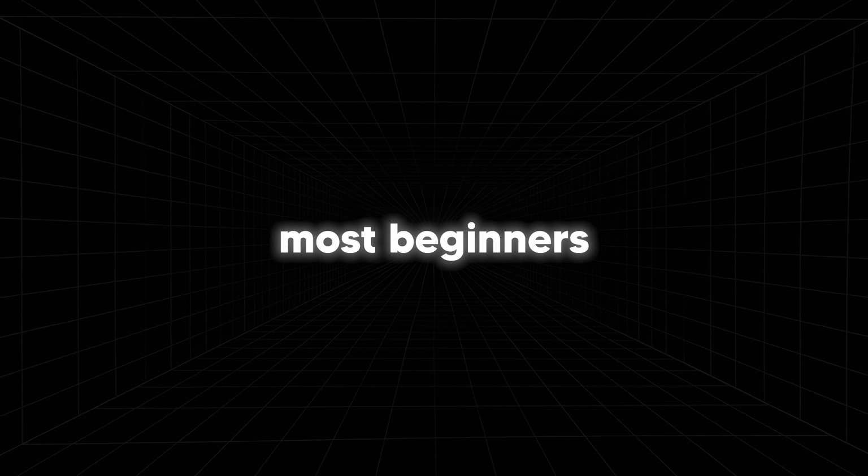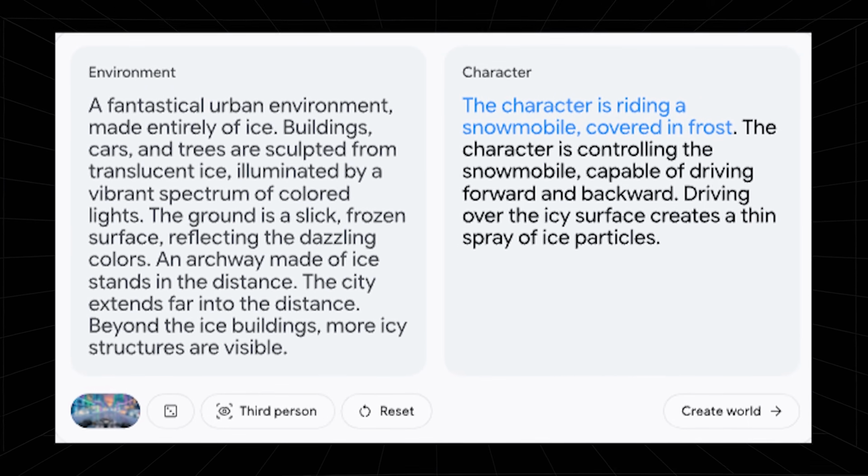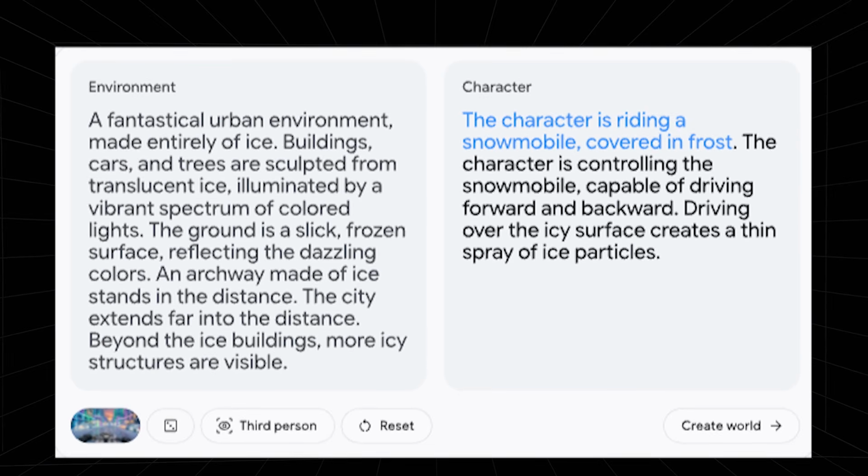Okay, so this is where most beginners struggle. I'm going to give you guys the exact formula for writing great prompts. First, you're going to need to describe the appearance or identity. Be clear about who your character is and what it looks like. Is it a fluffy white rabbit? Is it a microscopic ant? Robotic arms gripping the handlebars of a motorcycle? Make sure you're completely clear about the identity of your character.